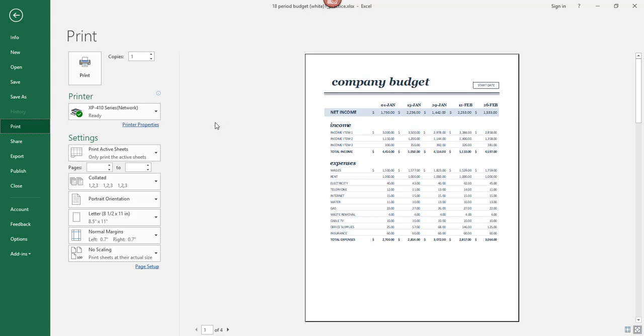So let's just go over the options here. Here you can change the number of copies. Here you can change your printer if you have more than one printer installed. In settings, if you don't change a thing, it'll print the active sheets, which for most of us will just be the single worksheet that we were working on.